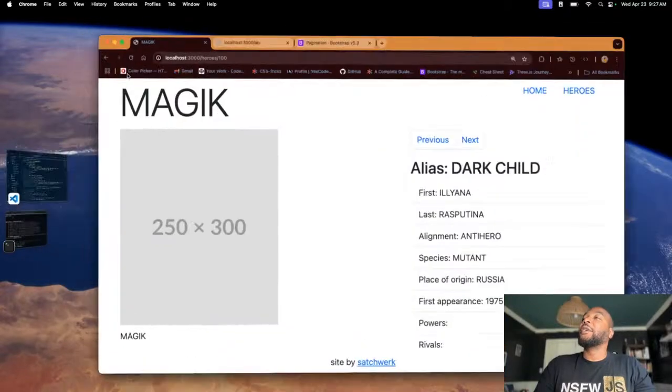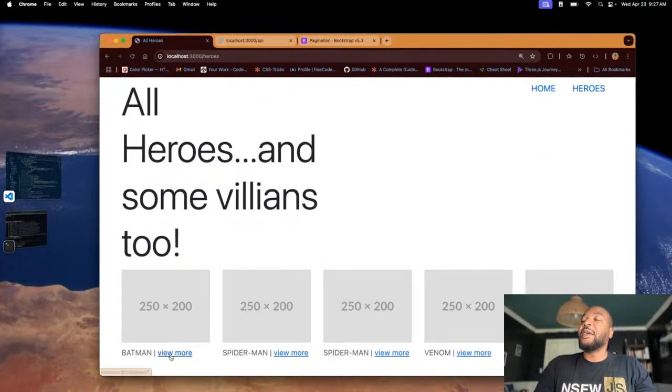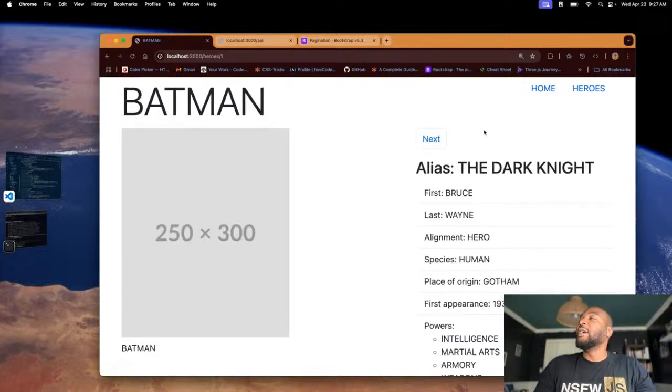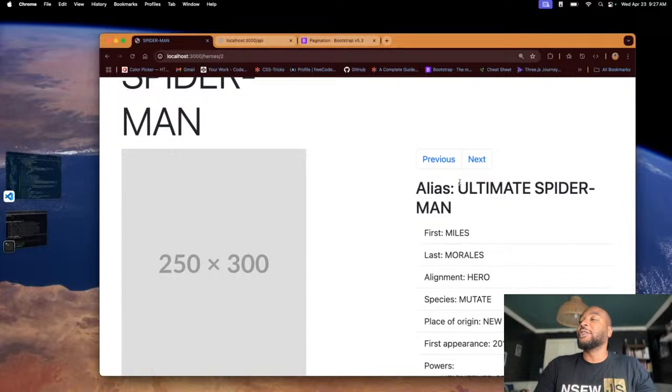If I come back over here, refresh, and I'm going to go back to Batman, click on view more, and there I don't see a previous button. I only see next. So that's cool. And I can click on next and it works. Great.